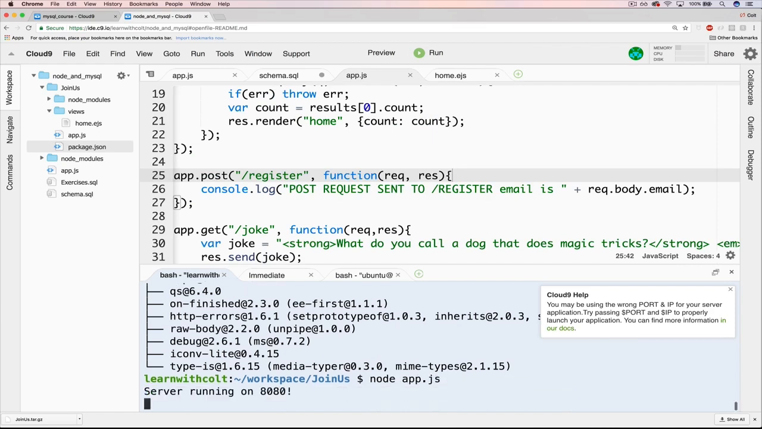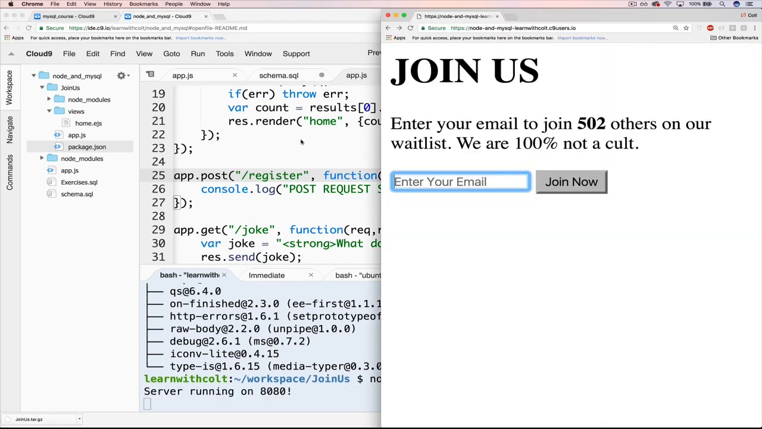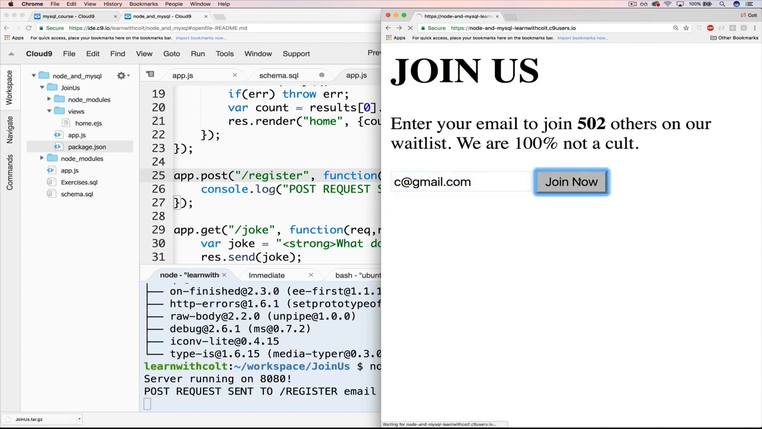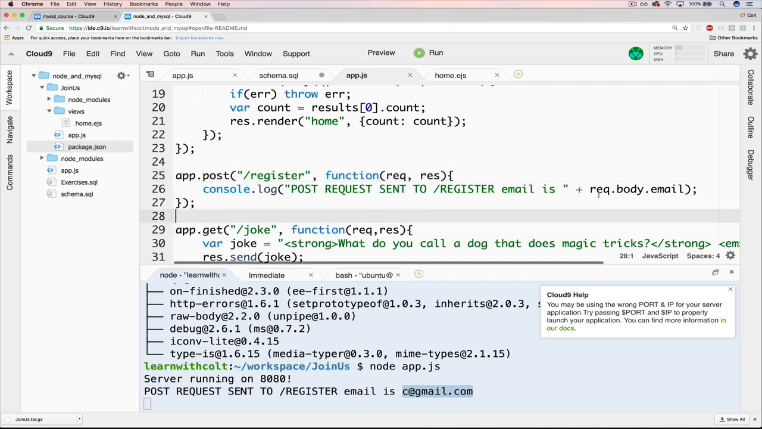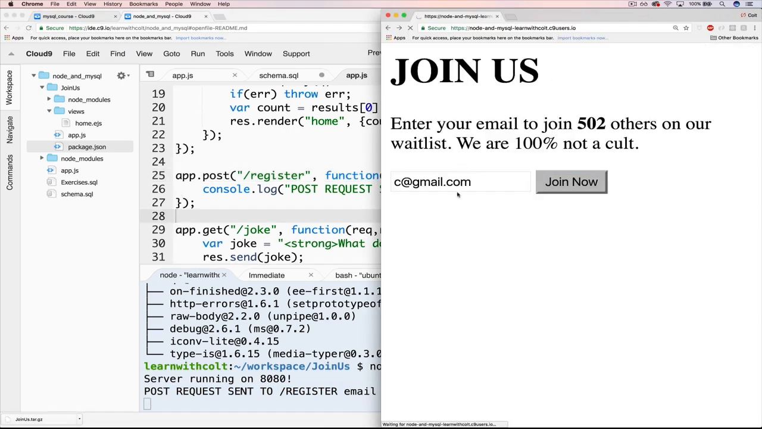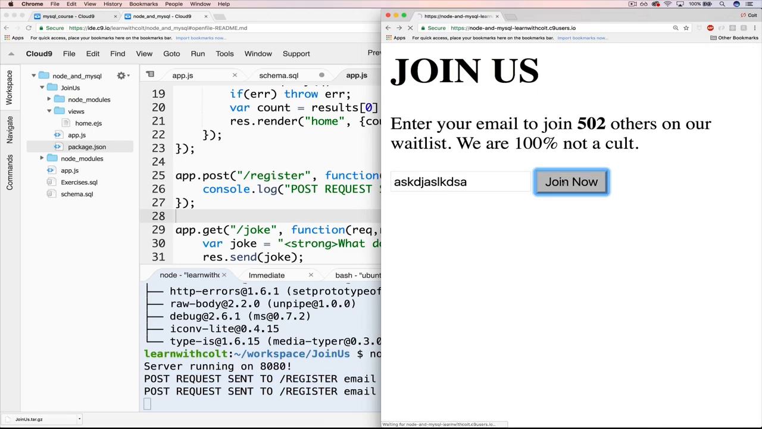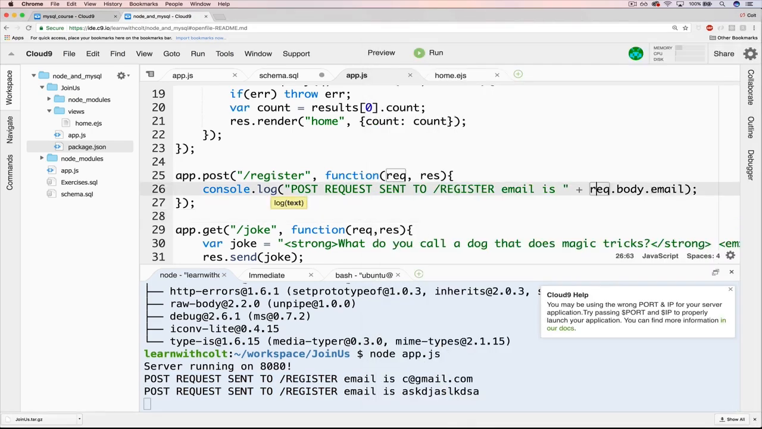Let's start the server again. It looks good. Let's go over here. Just going to refresh this page. Now I'll type c@gmail.com, join now, and what do you know? Post request sent to /register, email is c@gmail.com. So whatever is typed into that form is being stored in request.body as email. So body parser is doing the heavy lifting for us here.